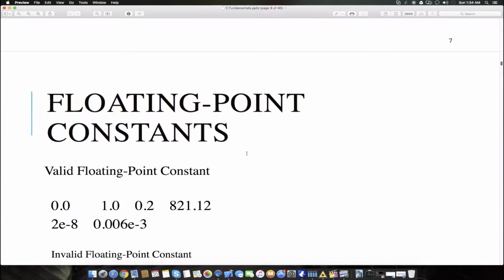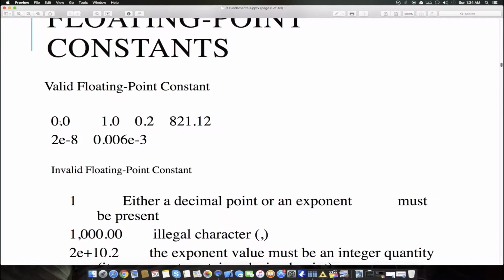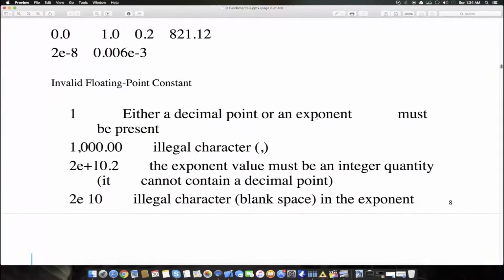Then come our floating point constants, which can be 0, 0.0, 1.0, it can be anything, and you can write 0.0e-3 or 2e-8. These are all legal, valid floating point constants. Now some invalid ones. As in integers, you cannot use a comma in a floating point constant. A single digit cannot be a floating point constant because a single digit is an integer, not a floating point constant.